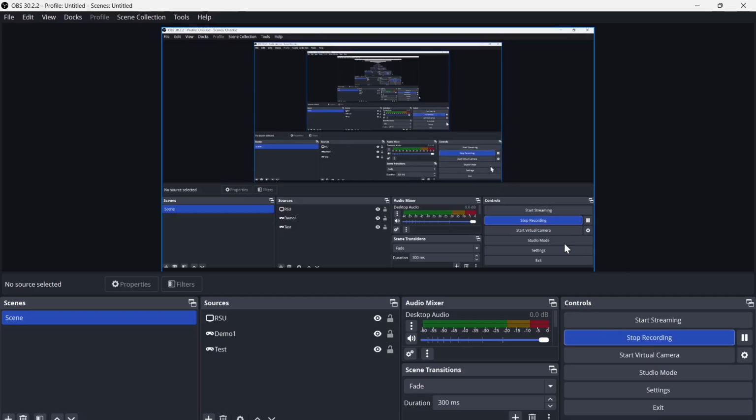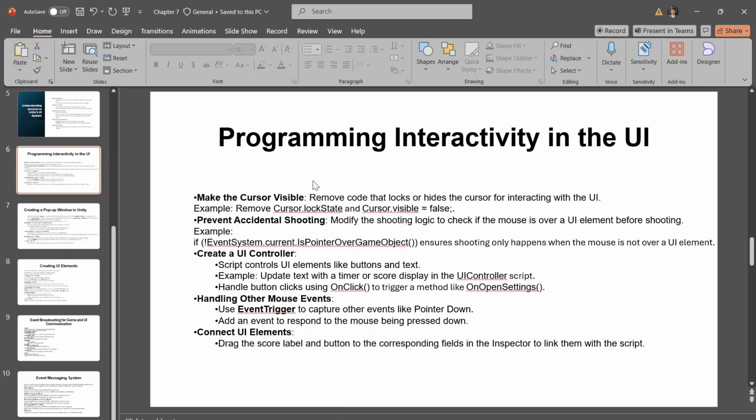So today we'll complete the rest of the topics in the GUI. So next topic would be programming. So basically you make the mouse cursor visible.